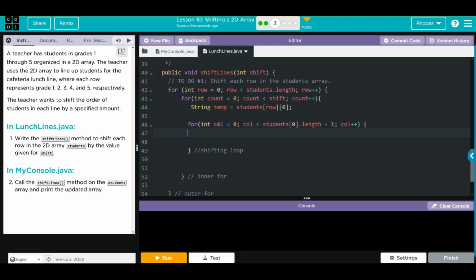Now let's shift our students over. So students at the row and column are now going to be equal to the one right next to it. So students, put our semicolon, we want the same row. We want to go column plus 1 because we want to shift everything by 1.